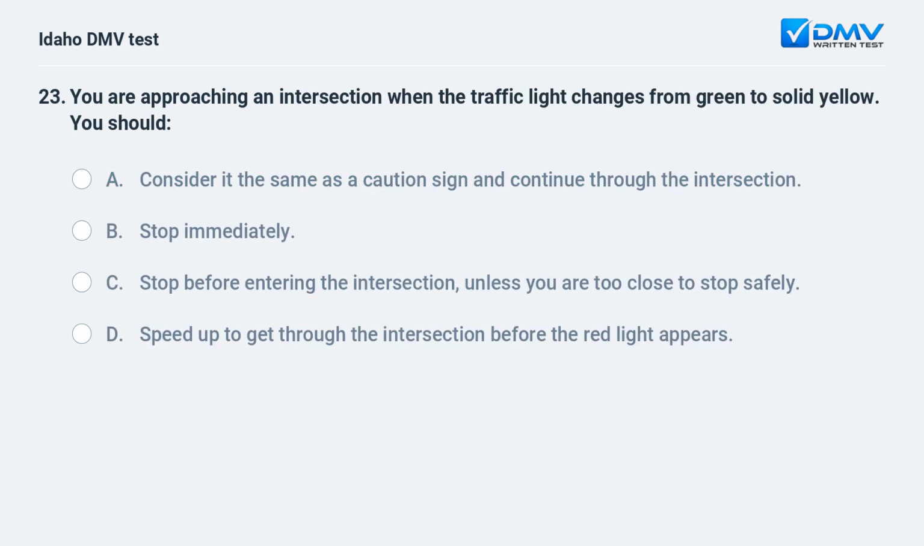You are approaching an intersection when the traffic light changes from green to solid yellow. You should A. Consider it the same as a caution sign and continue through the intersection. B. Stop immediately. C. Stop before entering the intersection, unless you are too close to stop safely. D. Speed up to get through the intersection before the red light appears.